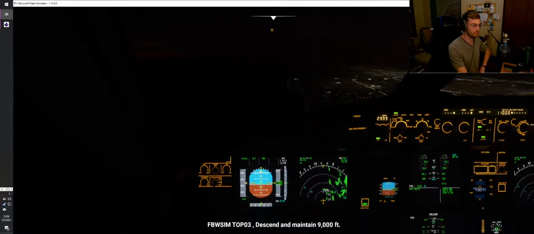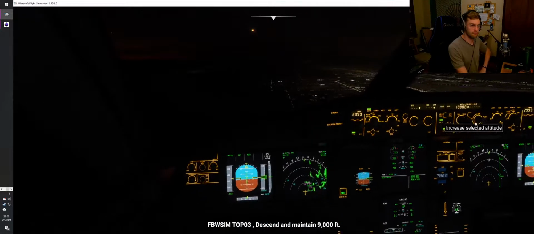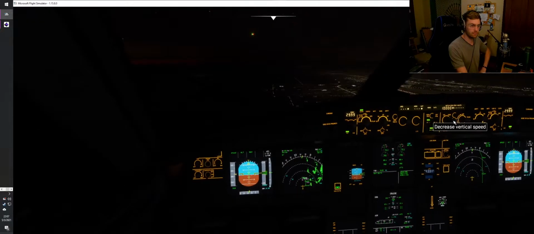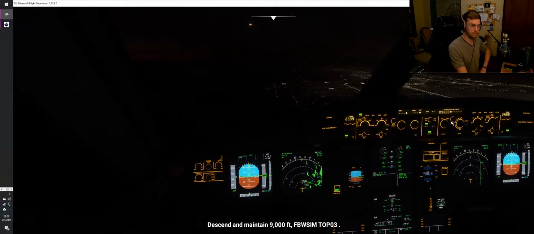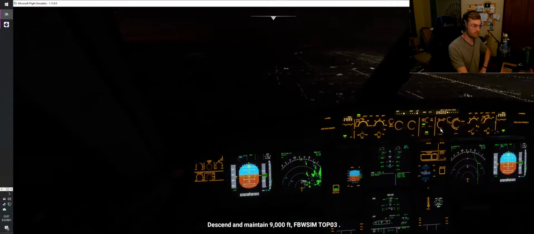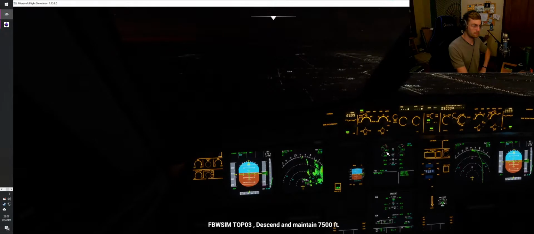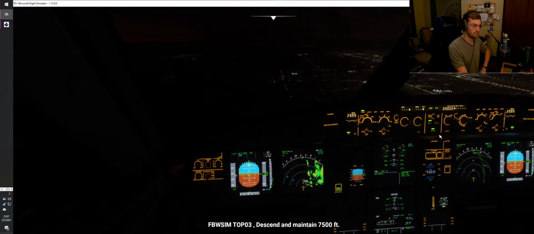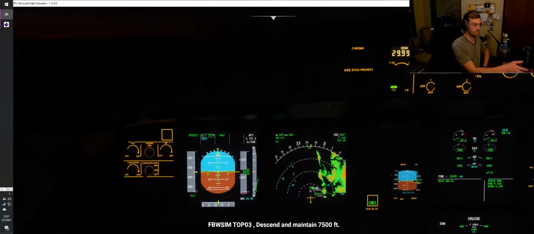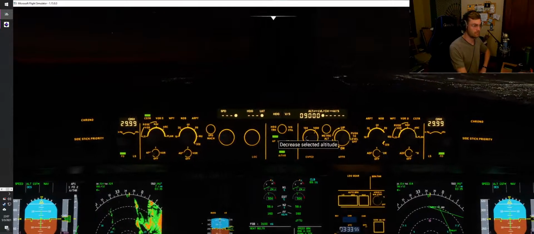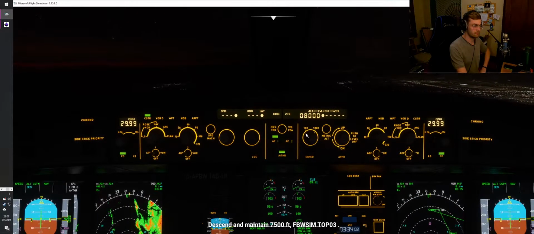Alaska 372, descend and maintain 9,000 feet. Descend and maintain 9,000 feet, Alaska 372. Alaska 372, descend and maintain 7,500 feet. Descend and maintain 7,500 feet.